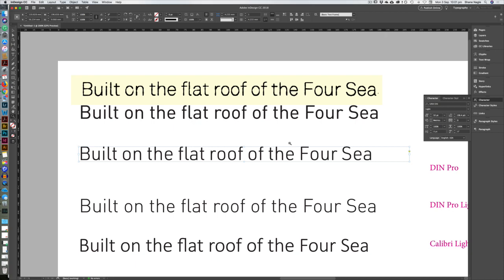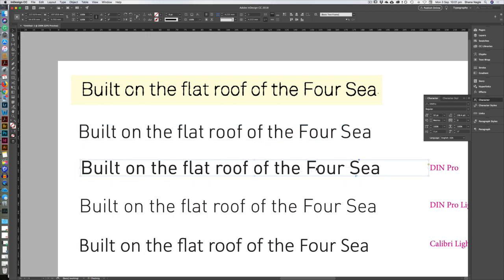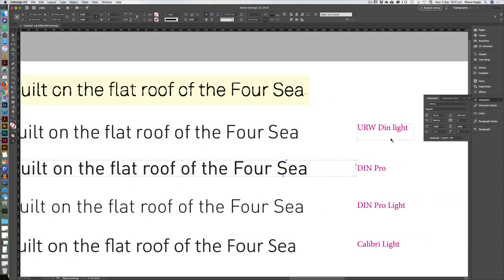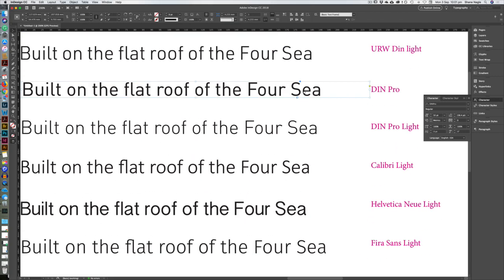I tried DIN Pro. Now let me just put that back to where it was, because I've got these labeled. So the one on the top was DIN Pro. Now what you can do in InDesign, which is pretty cool, is if I just copy this one for the moment, and I'll bring it down here.